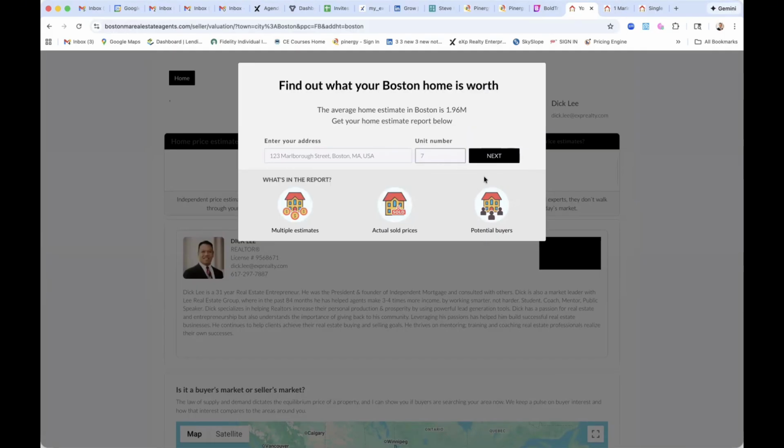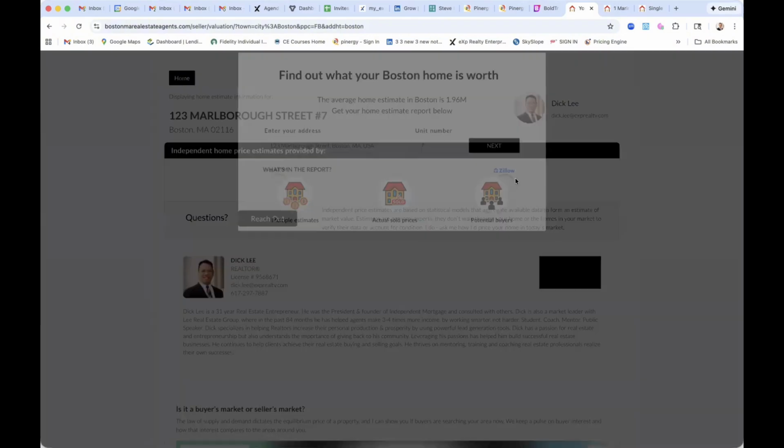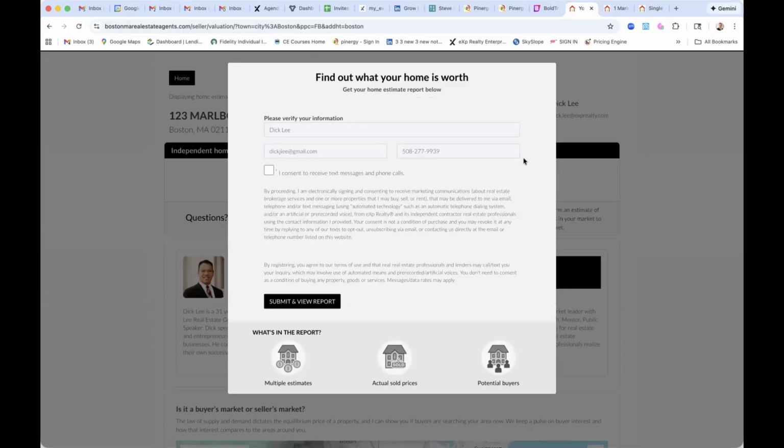Now, this is only as good as the data within your MLS. So if there's no activity, no data for what you're sharing or what the person's entering in, it's okay. It won't give you a value, but it will give you a notification that somebody tried. So enter your address. It's going to prompt you right there to create an account.